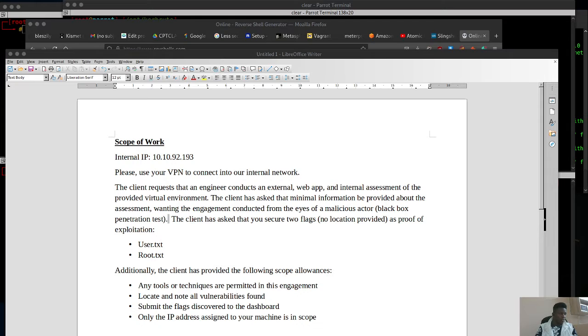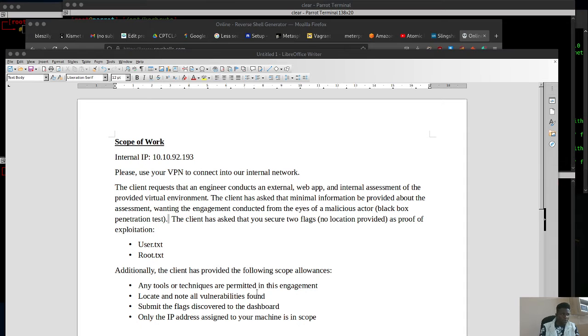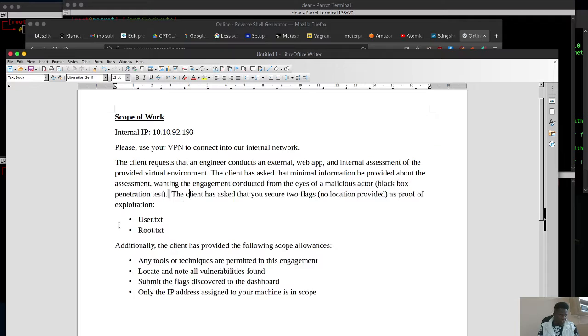We're allowed to use any tool, which pretty much interests me here. We're allowed to use any tools to do what we want to do. So we're just going to go over this using the steps that we used in the previous video.